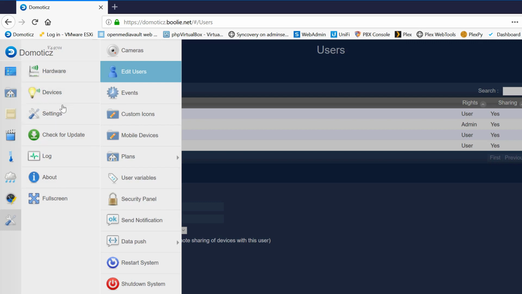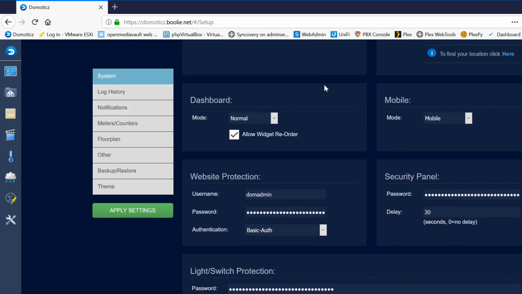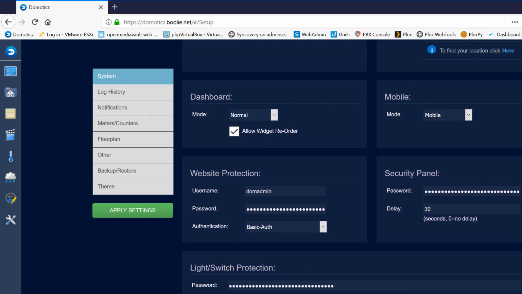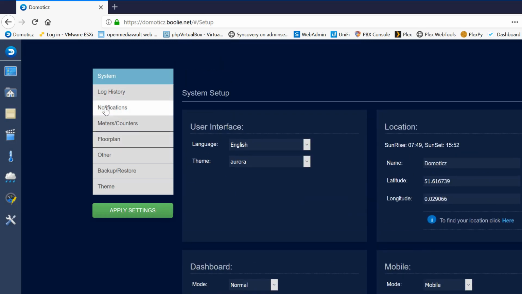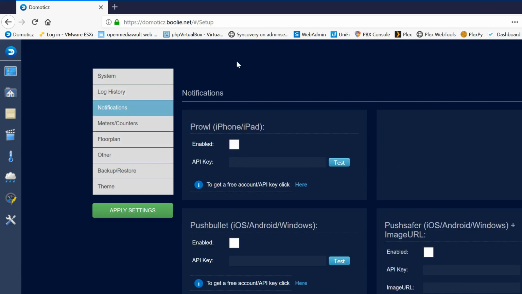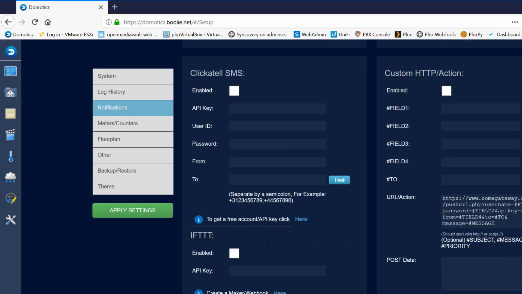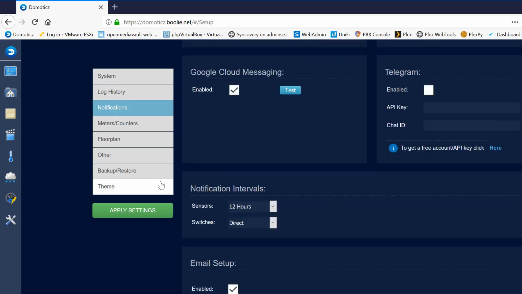And then the rest of the settings, let's have a look at the general settings. So you've got the usual stuff, where am I, so it can work out sunset, what language do I want to talk. You can put security on quite a lot of things, define your local networks so you don't get pestered for a password when you're logging in at home. Notifications, you saw the list back on a device. There's a pretty significant range of notification services it'll talk to, including good old email.